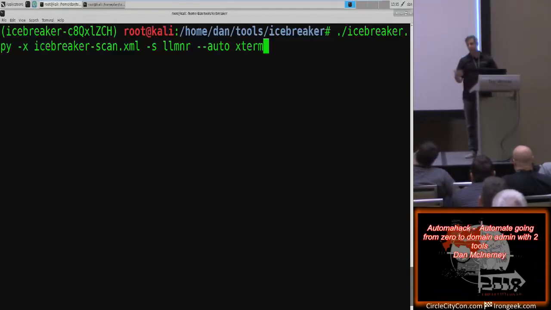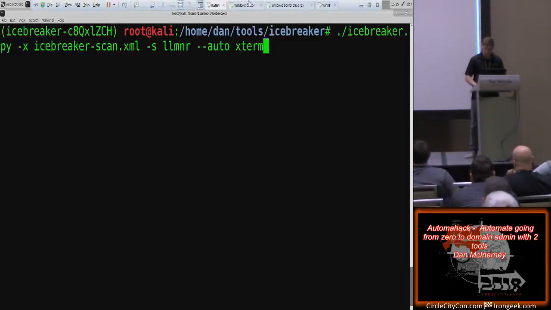So I have already run the nmap, in the interest of time savings. I'm going to skip attack 3. Attack 3 is LLMNR poisoning with Responder. You can skip any of these attacks, 1 through 5. You can have it just do one of them, or you can have it do all of them. I'm going to skip attack 3 just in the interest of time because it runs for 10 minutes. And we'll get the same demo effect out of attacks 4 and 5. And then finally, we're going to give it the --auto xterm.